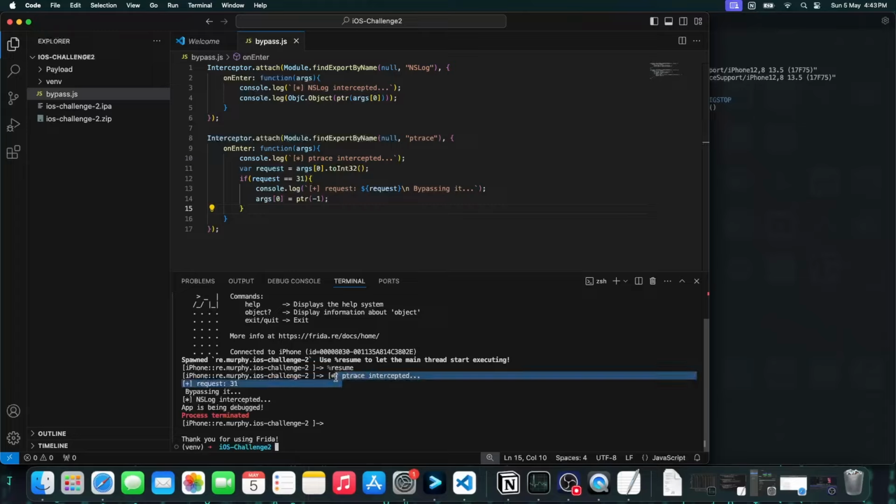And let's go back to the terminal over here, and in the log this time we can observe that ptrace function call is intercepted. Request we got was 31, which is PT_DENY_ATTACH. Awesome. And then it says bypassing it. This is exactly what we have printed over here. This means that our argument got replaced with -1, which is an invalid request. So instead of 31, ptrace function now got -1. And then this time, instead of directly getting process terminated, we have managed to capture NSLog, right? And it says app is being debugged.